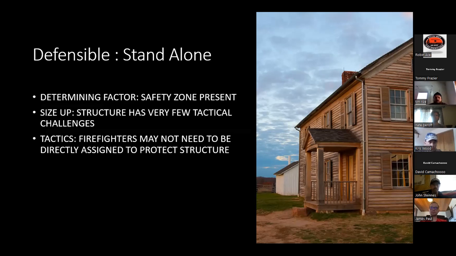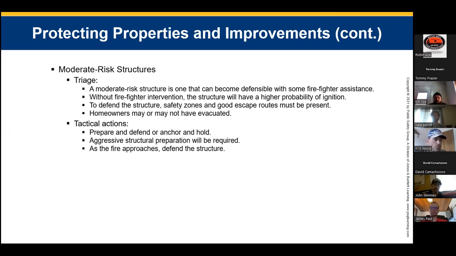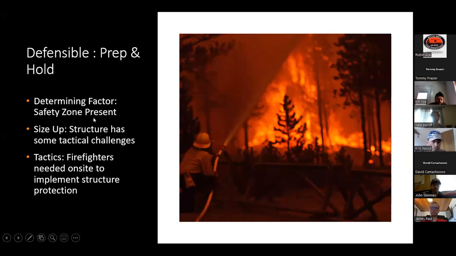All right, so in the book, it talks about the moderate risk. Moderate risk is it might need a little bit of attention. There's still a safety zone present and a good escape route, but you might need to stay there and defend it. We'll go into the IRPG, and the IRPG says the safety zone still needs to be present. In the size up, the structures have some tactical challenges, and the firefighters might need to stay on site to implement structure protection. So they could stay there because there's a safety zone present.